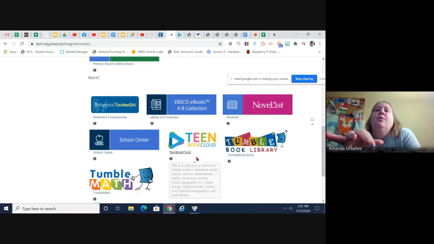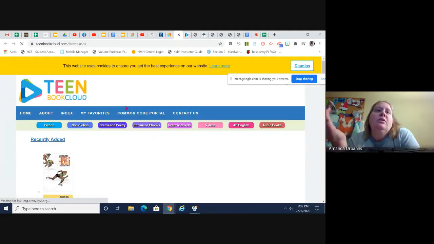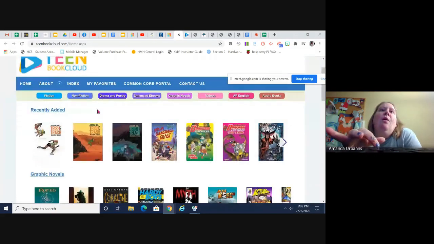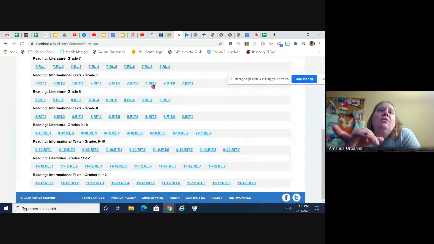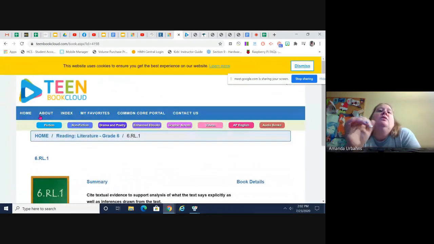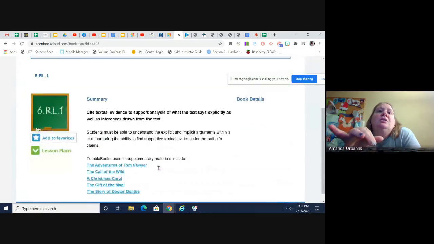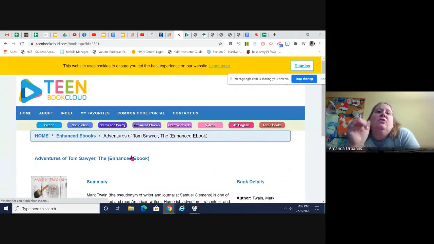All right. So Teen Book Cloud, it's very similar to the Tumble Books. You have all of these things at your access. Common Core Portal. I have not played with this, but look at all your standards. Okay, so let's go to a 6th grade reading level 1 literature standard. Here's your summary. Here's all the books that you have access to that have that standard.